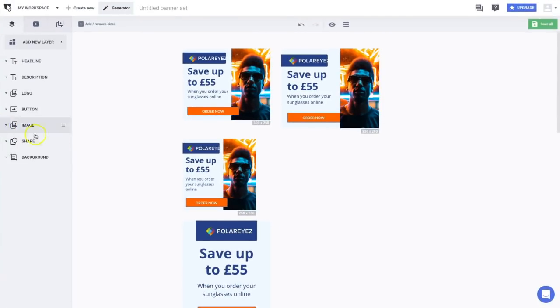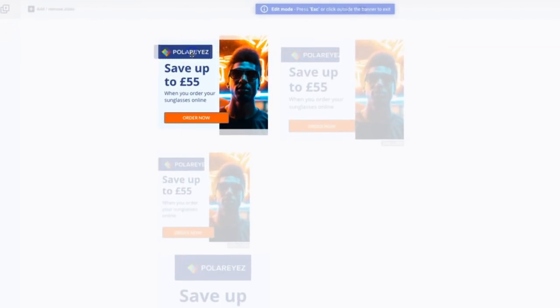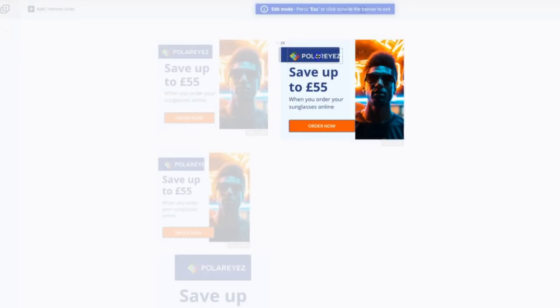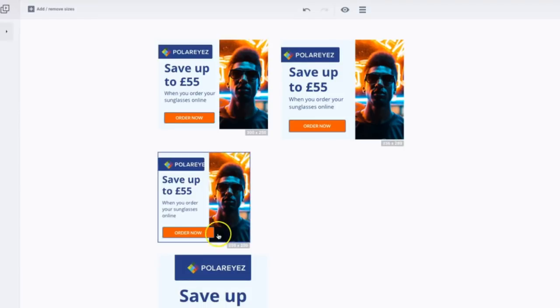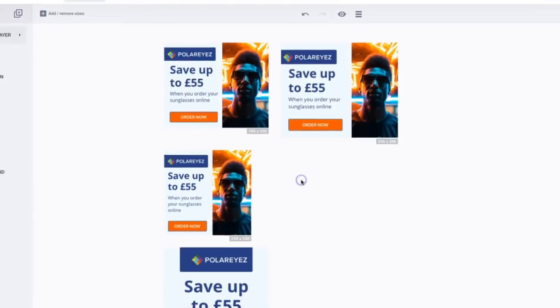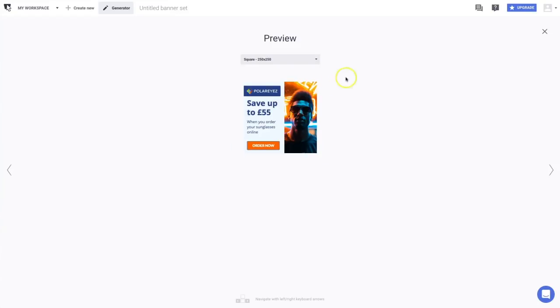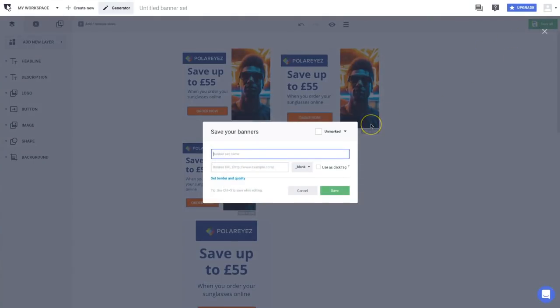After we're done customizing the general template, we'll make individual edits to different sizes, such as moving and resizing the text boxes so they fit specific sizes better. You can double-click any size to enter the single banner edit mode, and press Escape or click outside the size once you're done customizing that particular size. Once we're done, we preview a few sizes and save the banner set into our account.